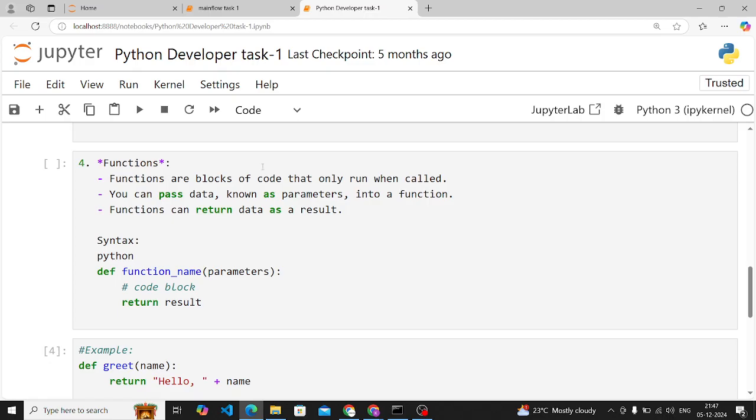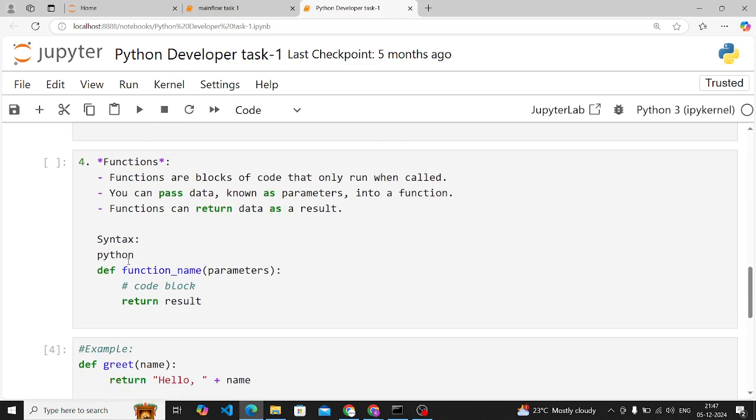Now comes the function part. What is a function? Functions are a block of code that only runs when called. You can also pass data, known as parameters, into a function, and a function can return data as a result. The syntax is to use the def keyword, then set the function name, write the parameters inside the parentheses, then write the code block, and then return the result.